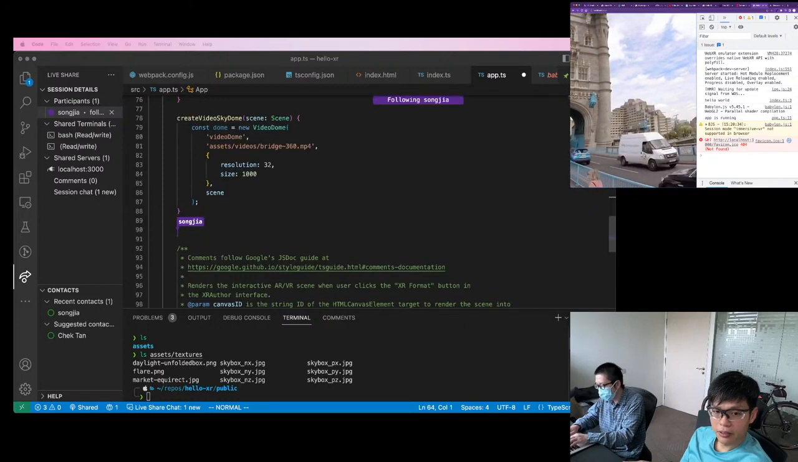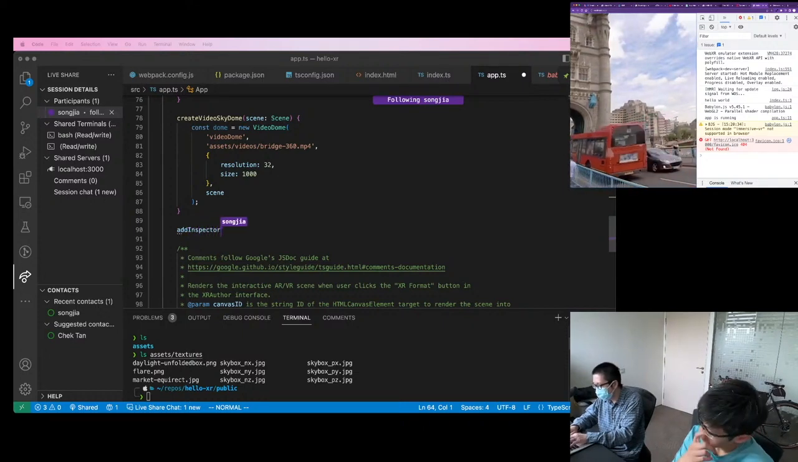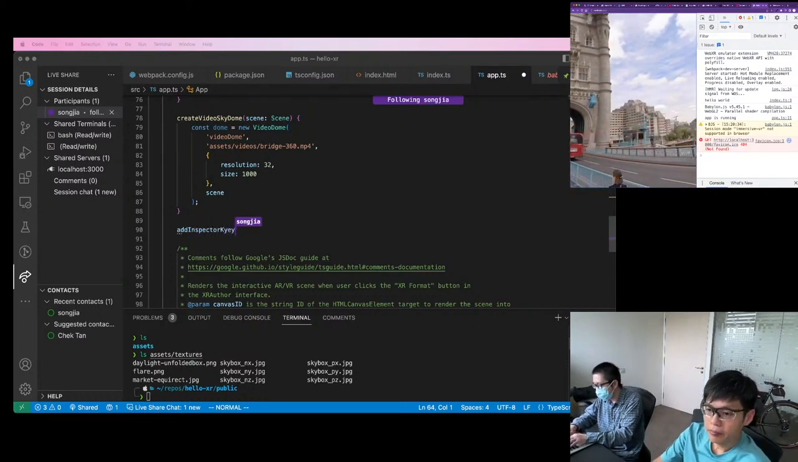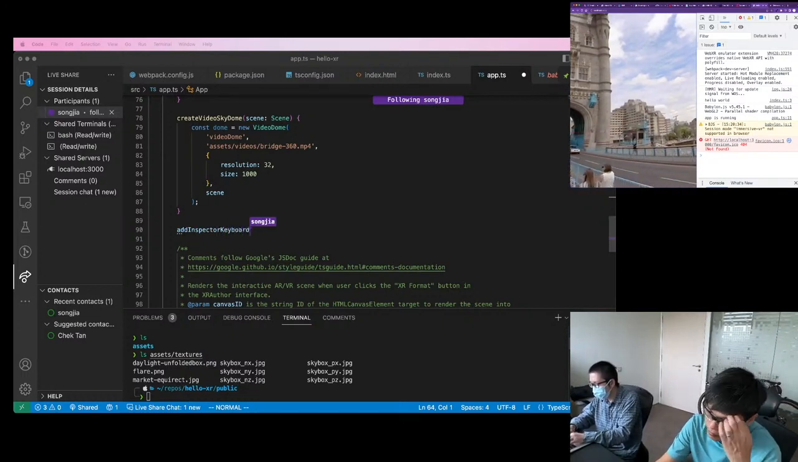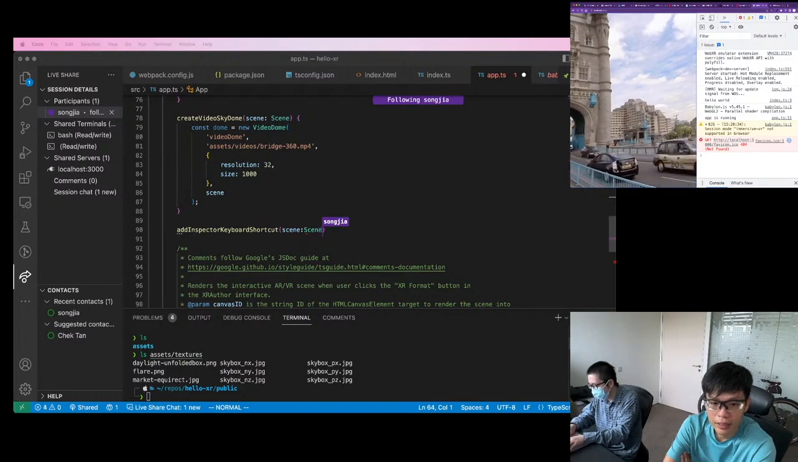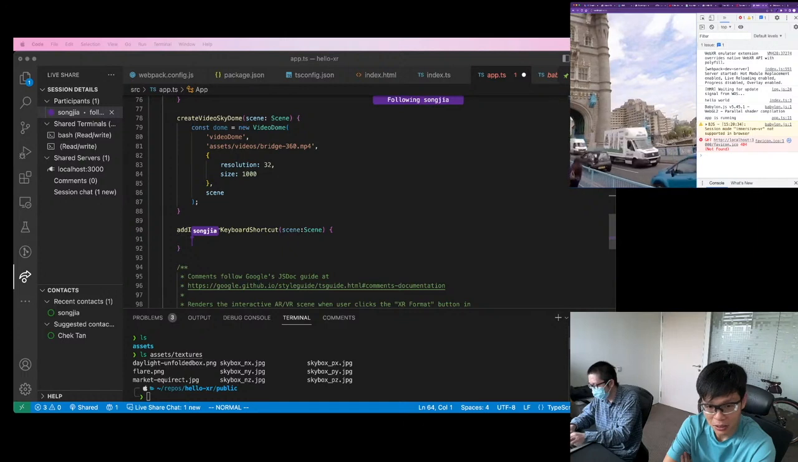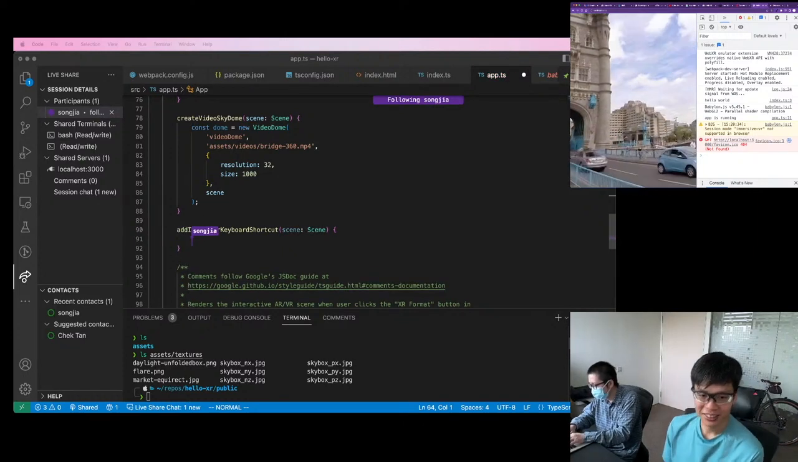Okay, then I can add a new method here. Let's see, key for maybe it's a super long name. I'm not good at naming things. Inspector keyboard shortcut. Yes, I think it's a good name. It tells us exactly what you're doing.